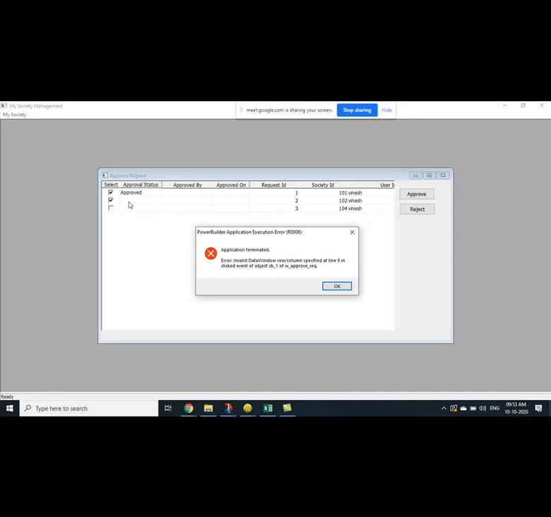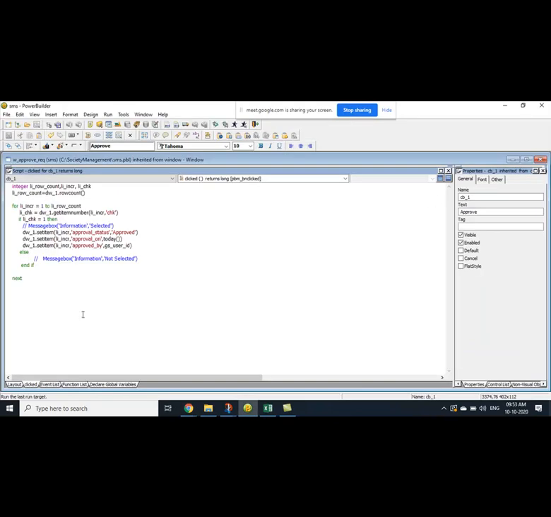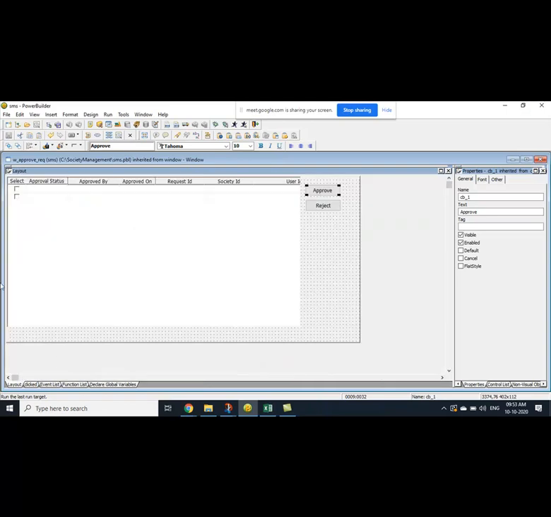You can see it was able to put the approved value in approval status, but when it was trying to put it in approved by, it failed. So maybe the column name is not right. Let's see what the column name is. Approved by. Oh, it failed on approved on. It was approved on, I believe. How can we check the exact column name? Modify.